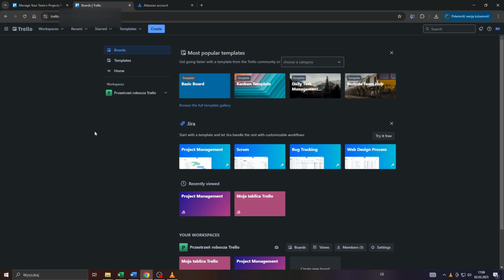So head over to Trello.com, log into your account, and here on your home screen, guys, you will see this icon here at the top, Create. So click on it and select Create a Board from that drop-down menu.